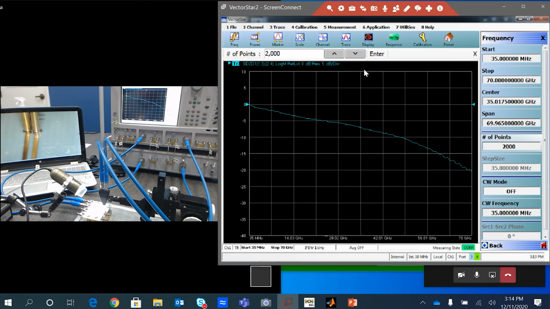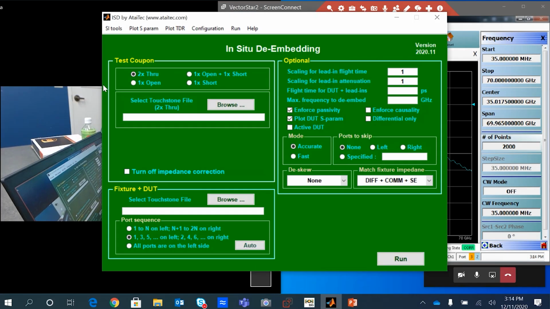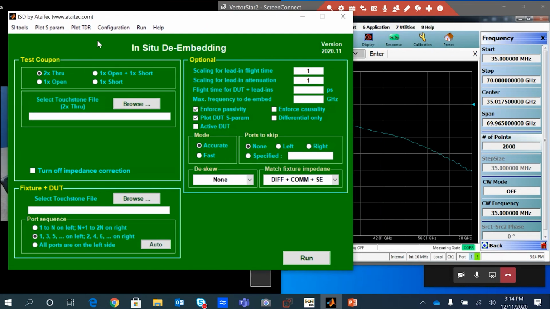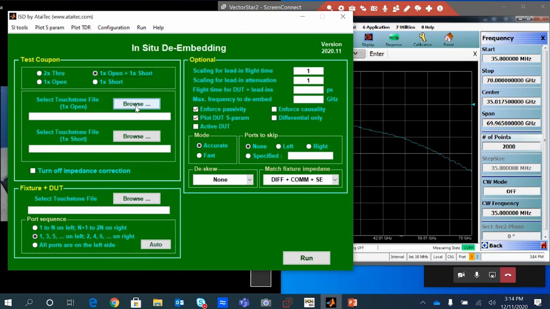We're going to use the Ataitec software next. And for this, we're going to use a 1x open and short. This is what we measured. These are basically S2P files. These were 2-port measurements we made with ports 1 and 2 of the VNA. We probed the open, which was basically probes in the air, and we probed the short, which is the probes touching down on a copper shorting plate. So we're going to select 1x open and 1x short, and load the 2 S2P files.